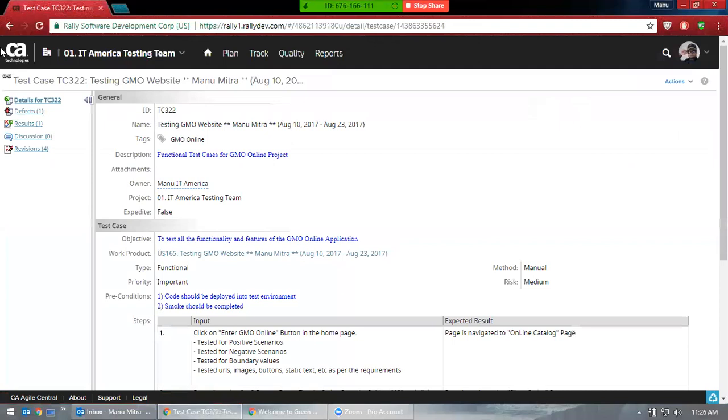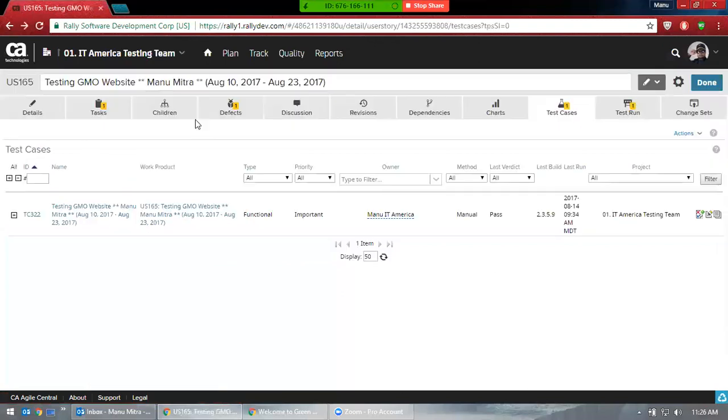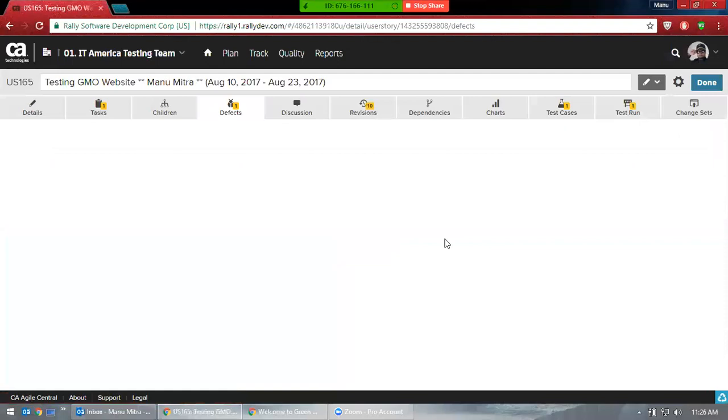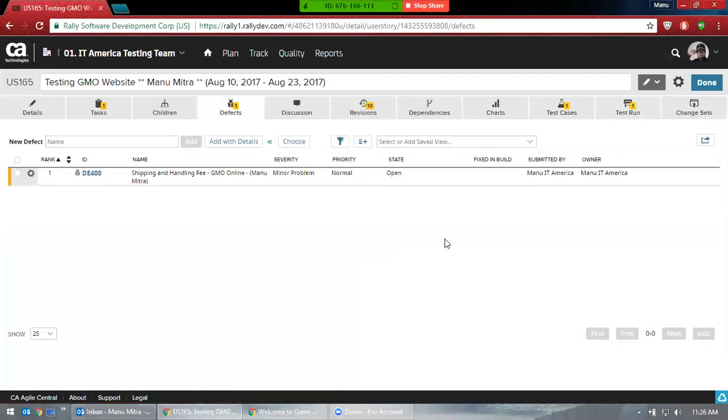And once you have done this, you go to the defects section and open defects. If you found any defects, you need to open a defect and submit it. So this is the job of a QA tester, QA analyst, or QA engineer. This is what QA will be.